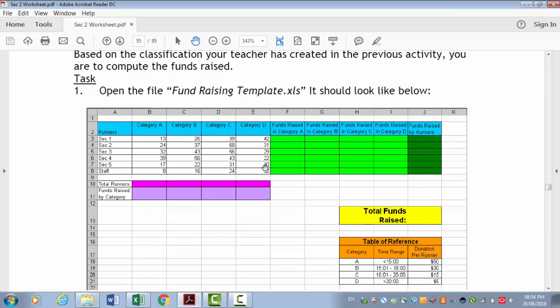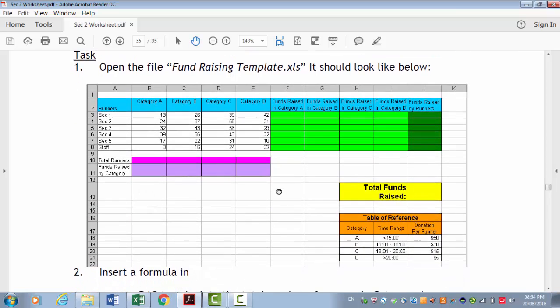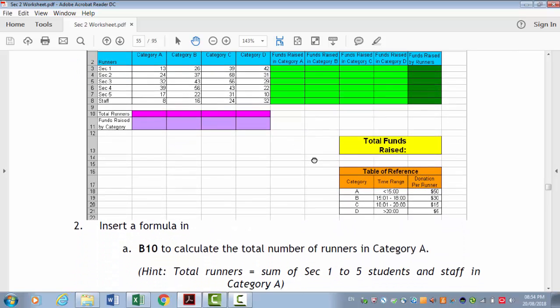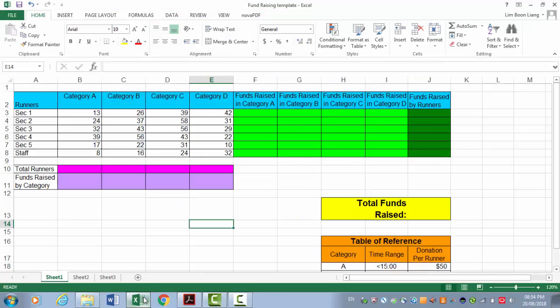Now open up the file fundraising template. So it should look like this shown below. Right, this is the file in which I've opened it already. So you can see that there are 4 categories A to D. Alright, different runners, Sec 1 to Sec 5, and there are also staff runners.